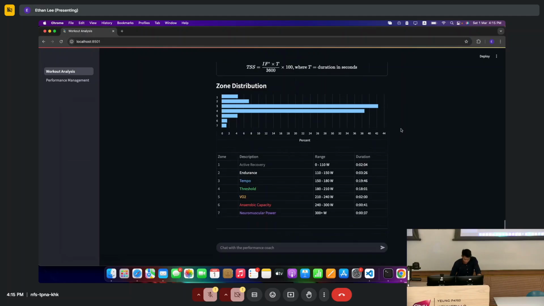Okay, and also I have a detailed zone distribution. Every sport has zones, right? How intensive is it for you. For example, in cycling, we use power output as a reference point for how intensive your workout is at that moment. For other sports, maybe it's heart rate. Heart rate also has different zones. For example, if your heart rate is 200, that's your max zone, right? So it's zone 7 here.